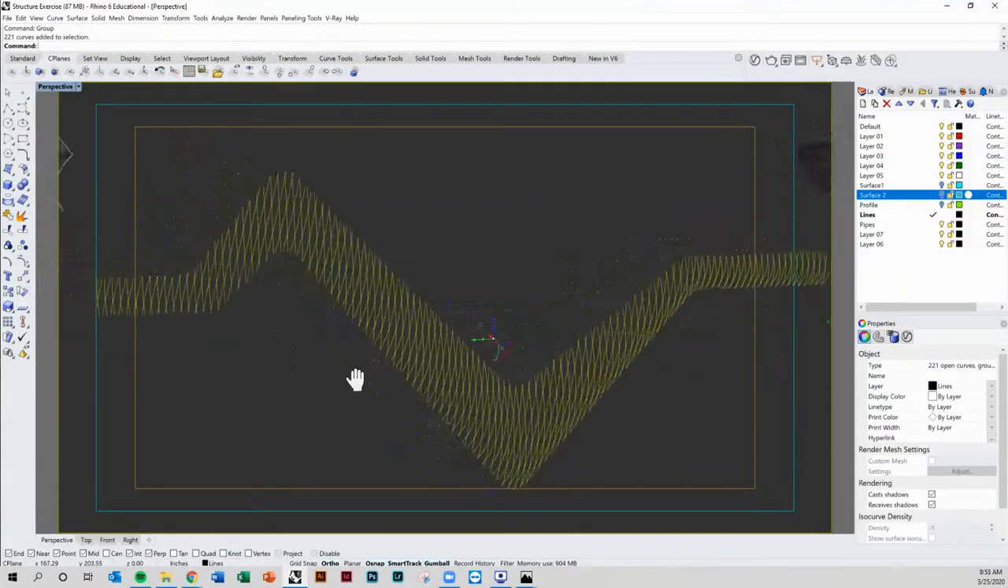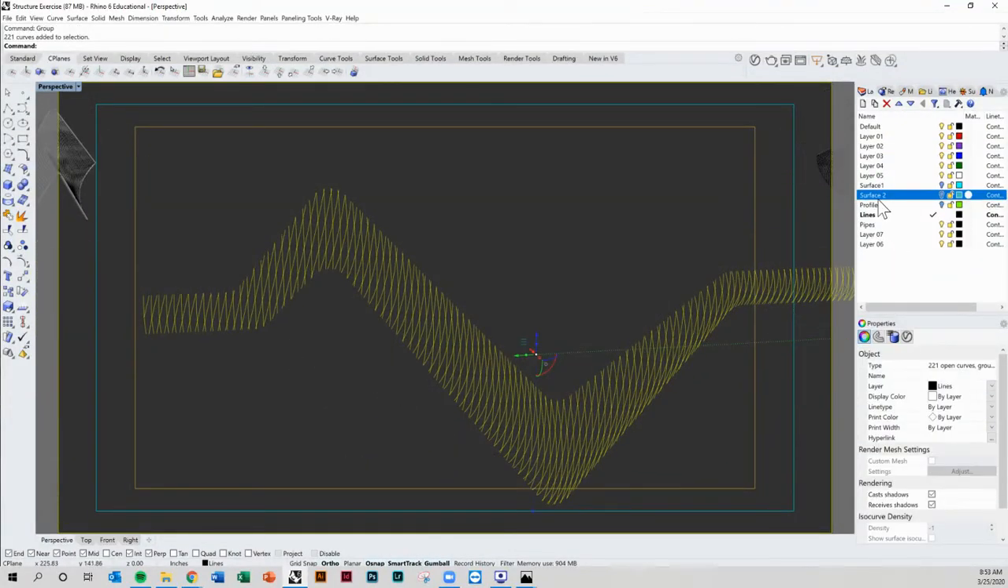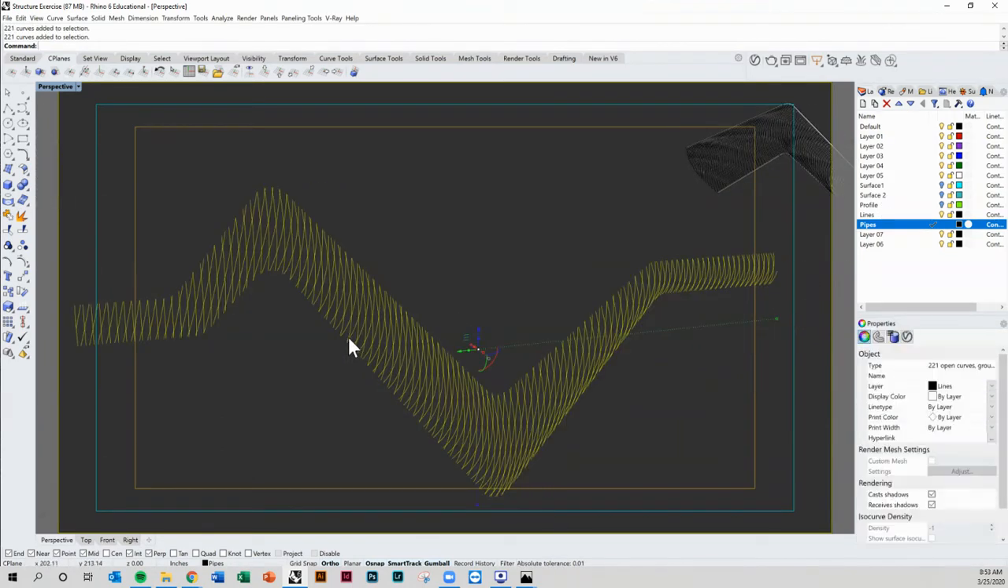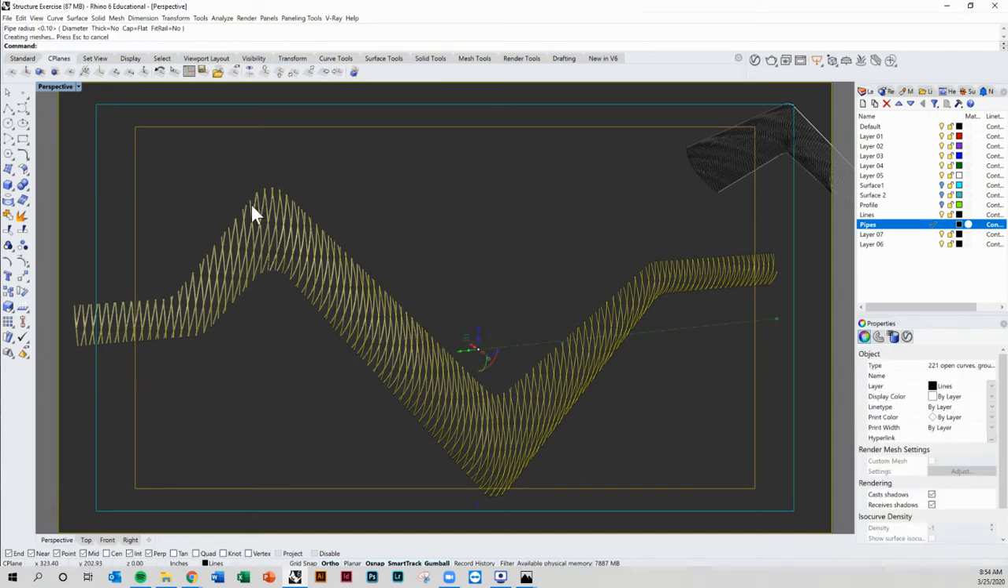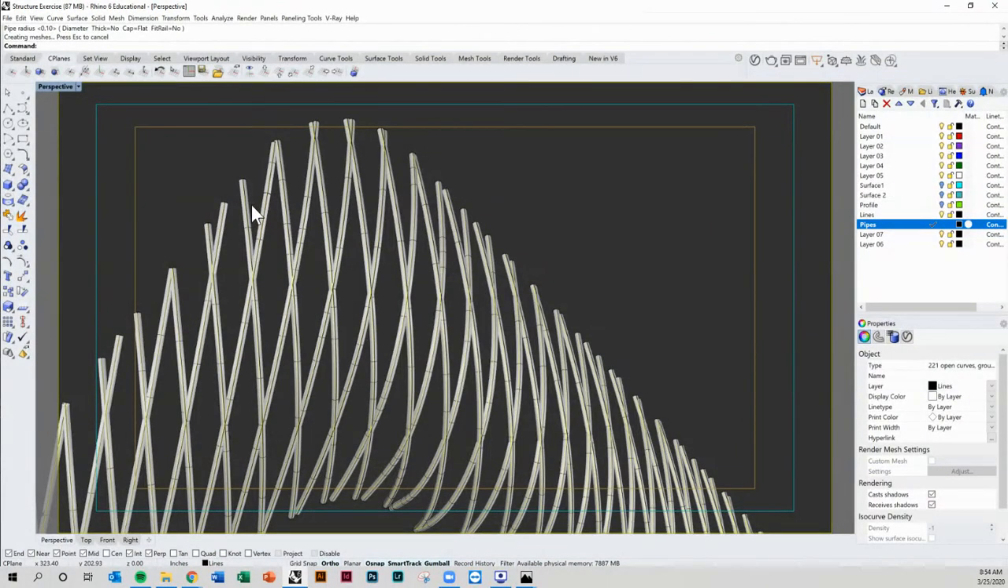And once I have those selected, what I can do is I can go to my pipes layer. Definitely you want to set up your layers so that you have control over this. So I'm going to select these lines and I will type pipe, asking me for the radius. I'll set it to 0.1 and boom, all done. Those have now been piped.